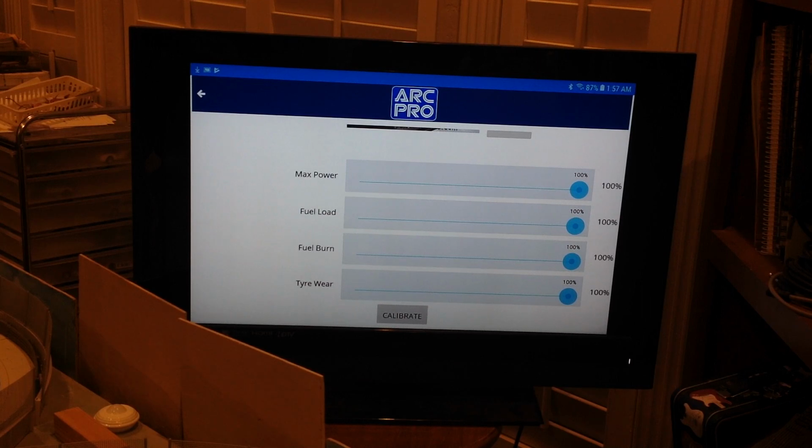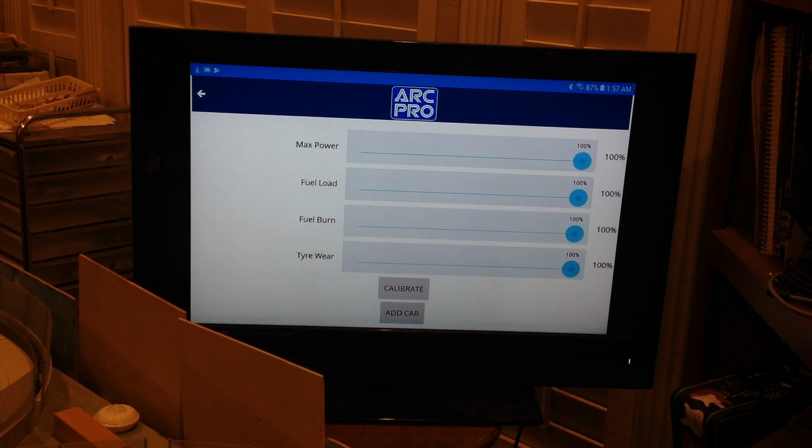The same thing with tire wear. You can reduce the rate at which your tires wear out. So set the biggest setting in general configuration and put this down to the lowest setting, and your tires will last the longest possible amount of time.